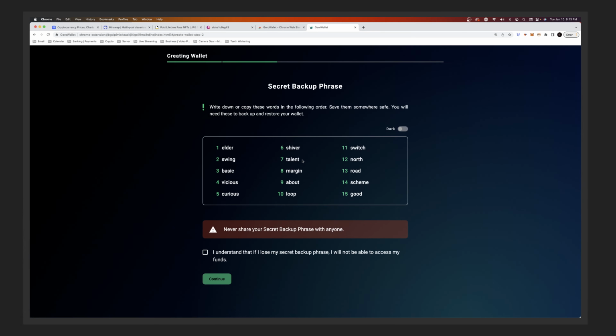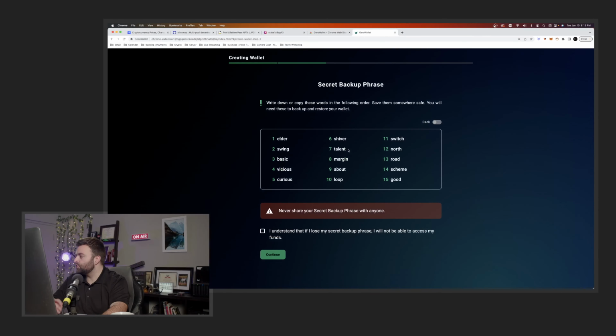There we go. So write down these words. I did that. Do not use these words. We are not going to be using these wallets. We're not using this wallet. I'm going to make another one later on, but I'm not using this wallet. Nobody use this particular wallet. I'm just showing you.